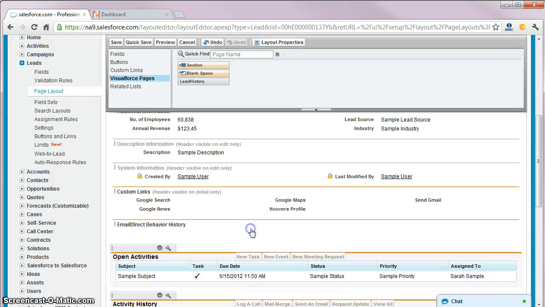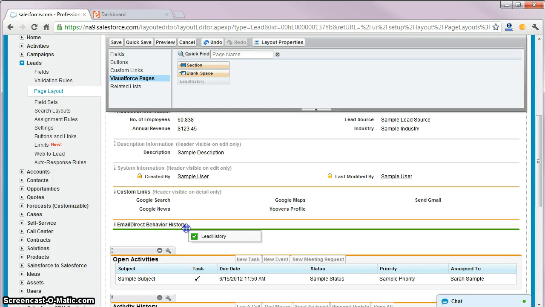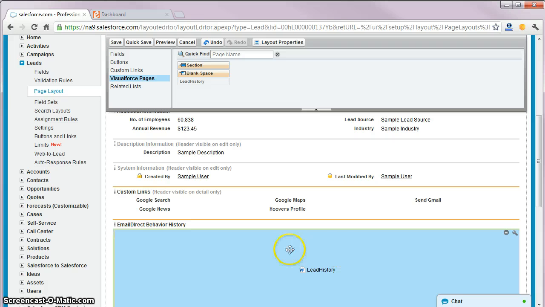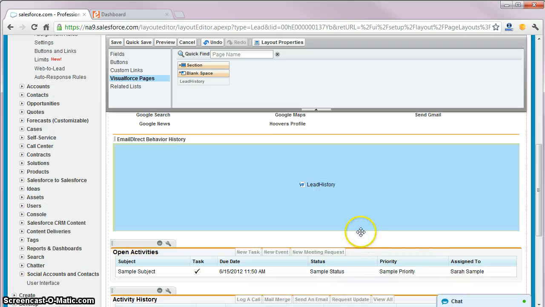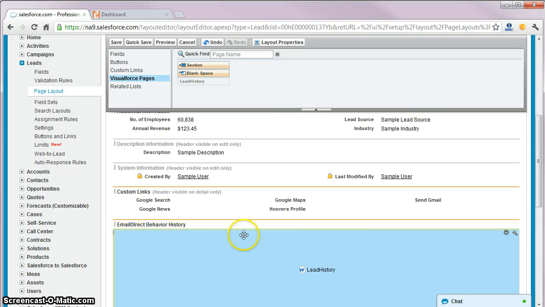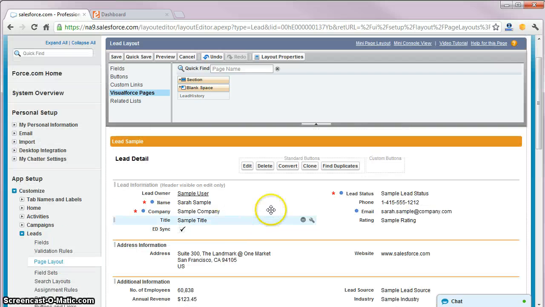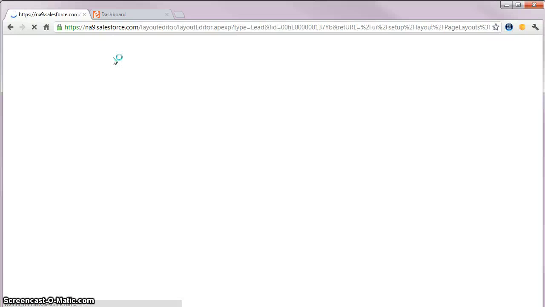Make that one column and click OK. And then we're going to go ahead and drag the lead history box down here into this section. And that's going to show us our Email Direct subscriber behavior history on the lead page, on the individual lead record. So I'm going to go ahead and click Save there.